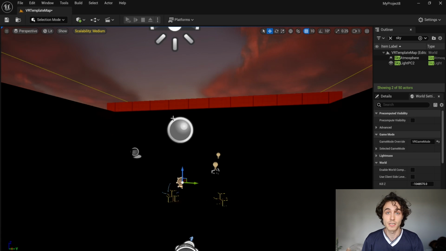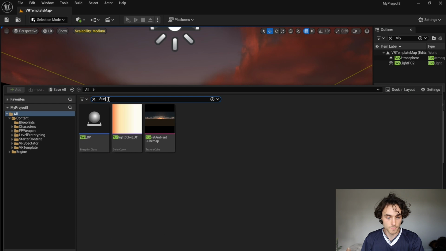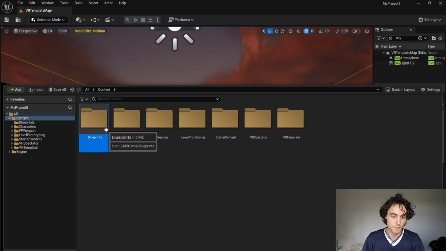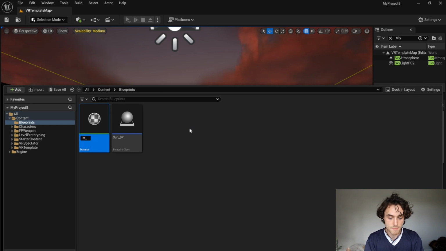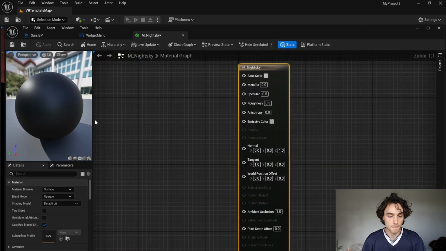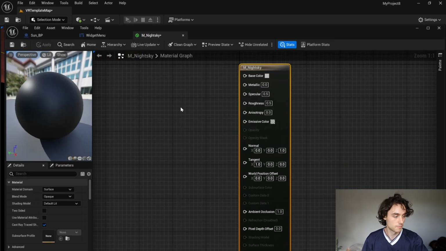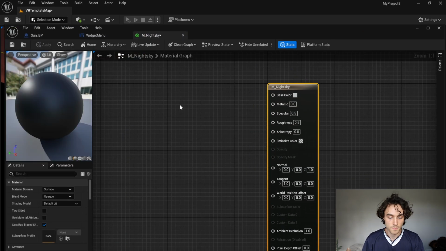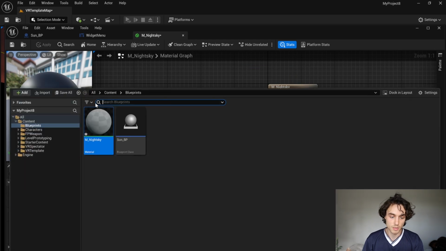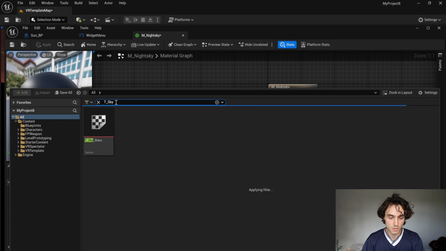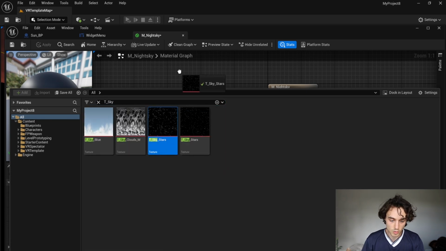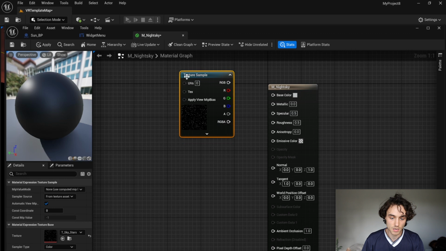But we need to add our stars. So to do that, in the same folder, I'm going to make a new material. I'm going to call this m_night sky. Open that up. And then open your content browser and search for t_sky and drag on one of the T_sky stars.